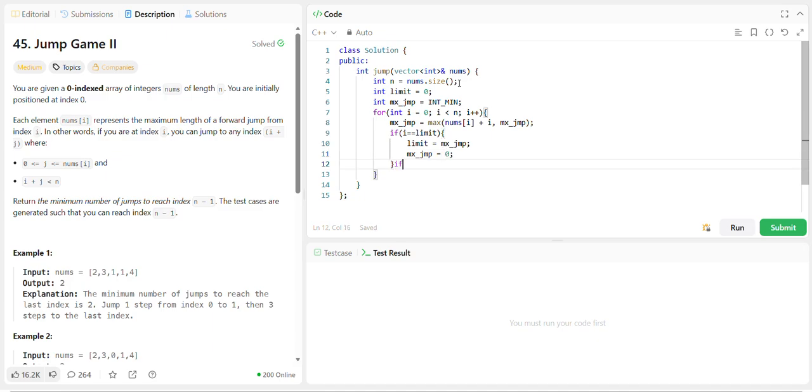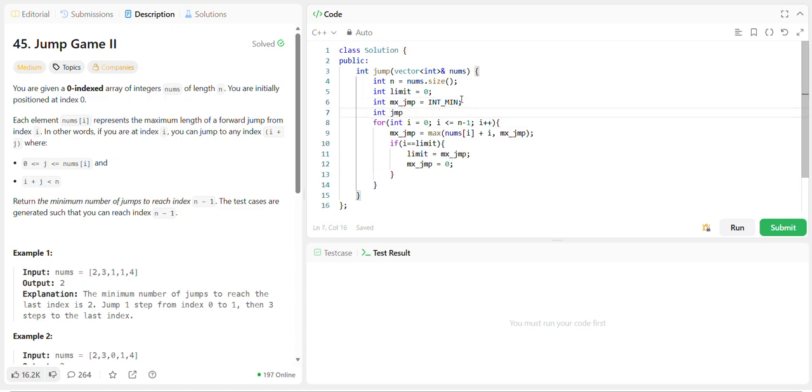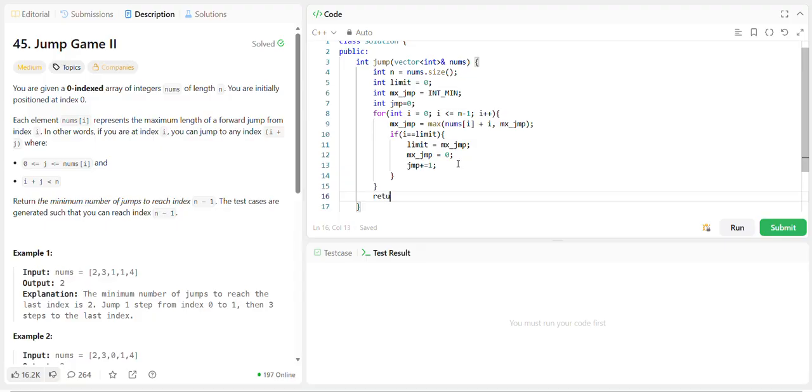If at any point i is greater than limit, then n minus 1... the test cases are generated such that you can reach n minus 1, so we don't need this condition. I think we can always reach n minus 1. So i less than or equal to n minus 1 is the loop condition, and as soon as we reach n minus 1, it will come out. And I think we need to have an int jump equal to 0. Jump will be incremented for every update, and we need to return the jump.